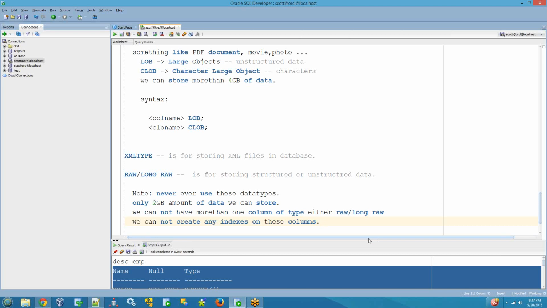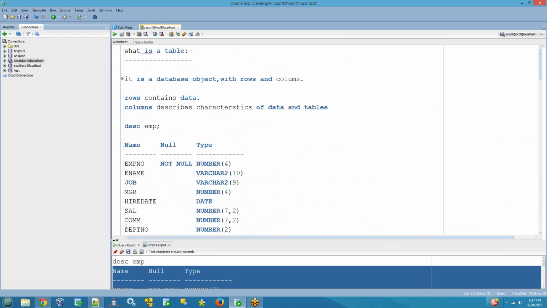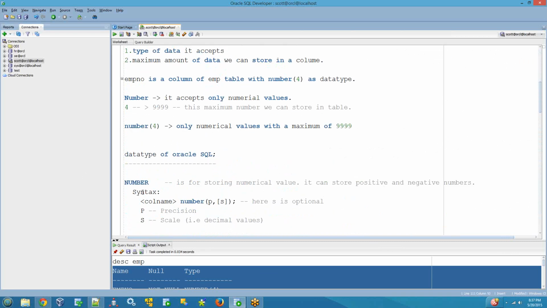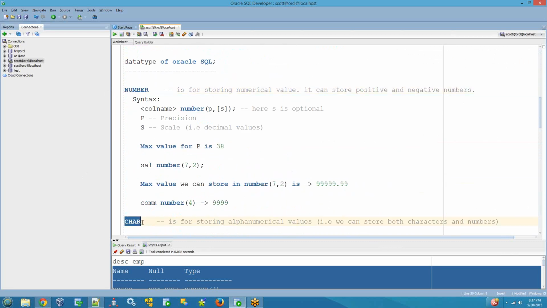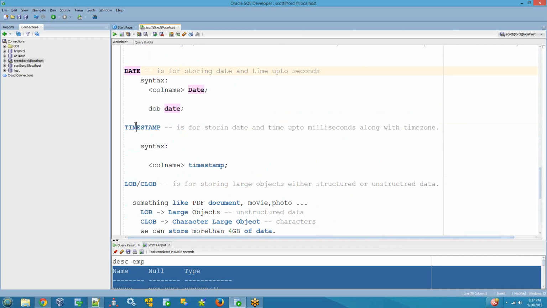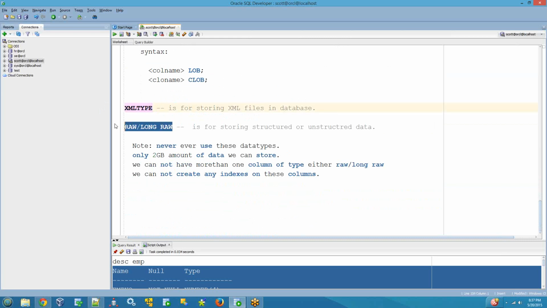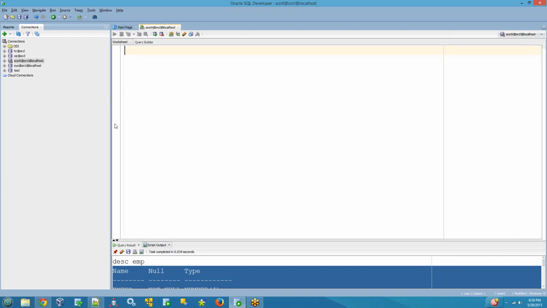Everybody is clear? What are the data types we have? We have number, character, varchar and varchar2, date, timestamp, BLOB and CLOB, XML type, and LONG and LONG RAW. Is everybody clear, or does anybody have any doubts? Yes or no? No.